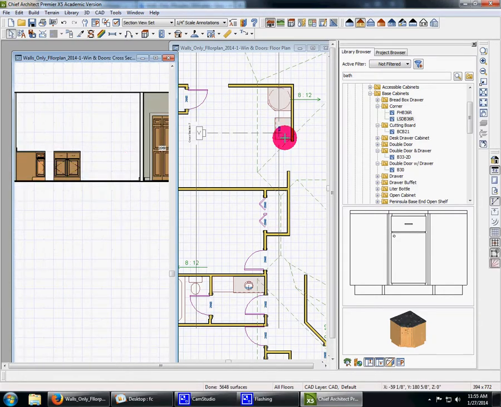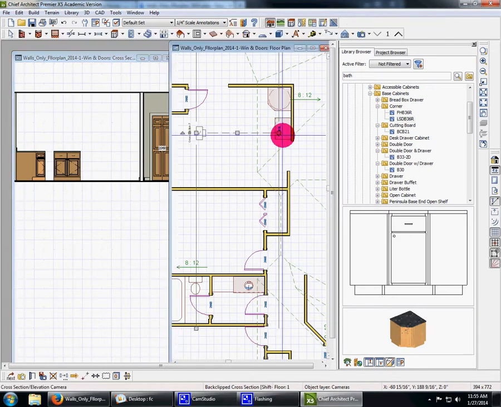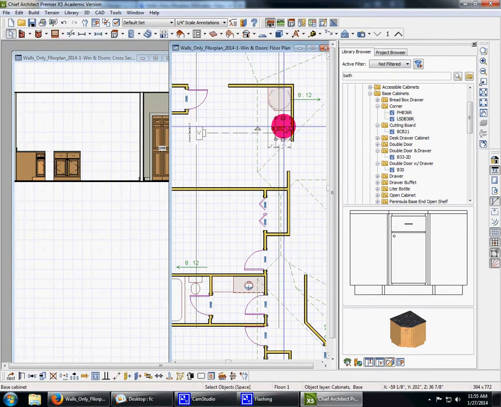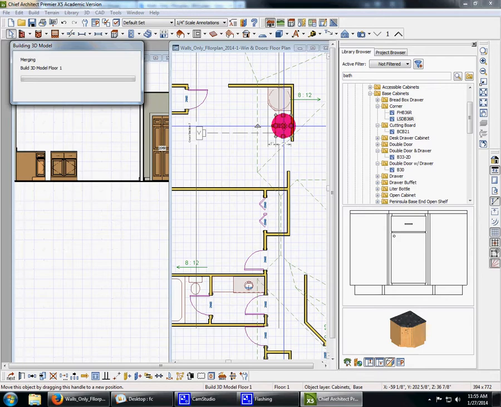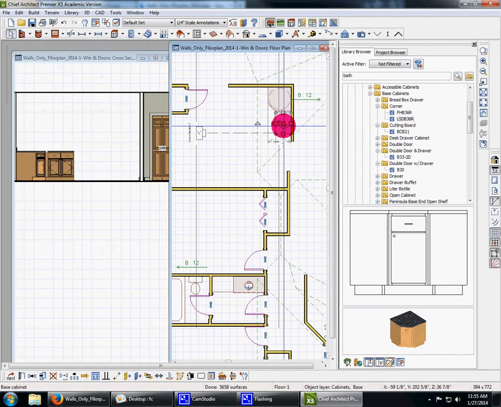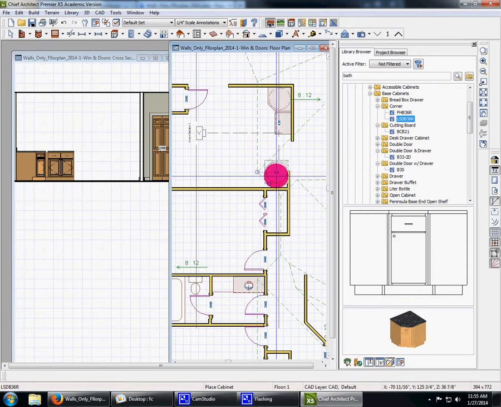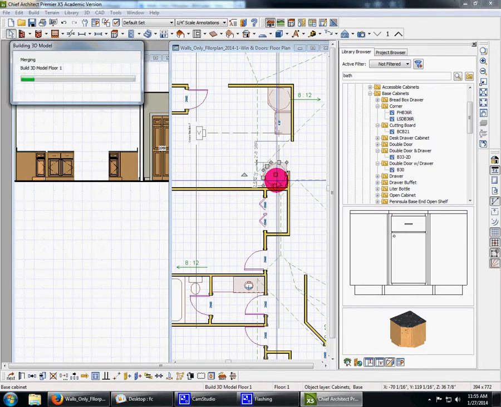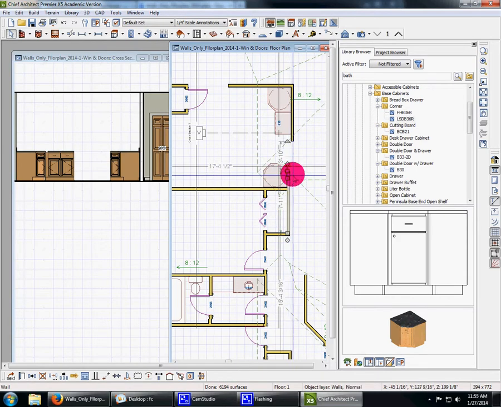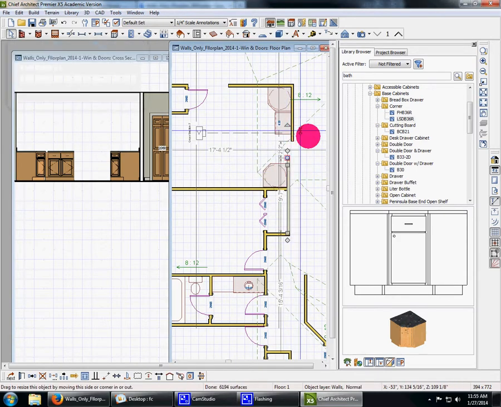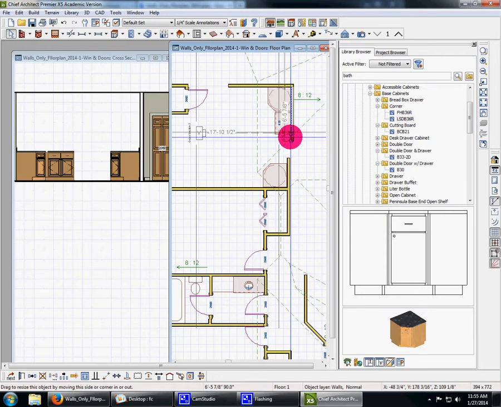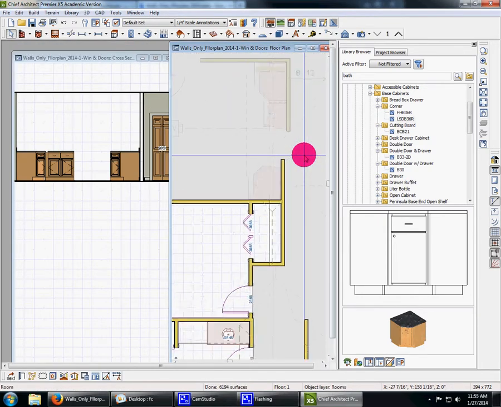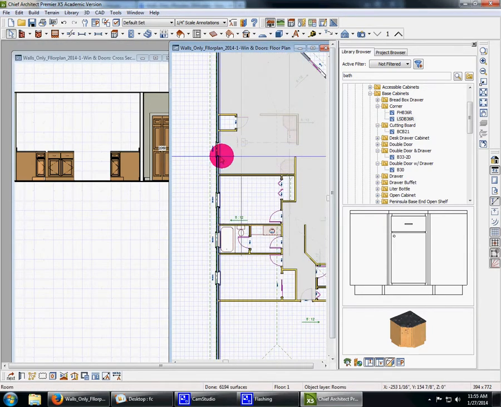So I'm looking at here, what's happening over here. I want to get that there. I want to put another corner one, maybe here in this corner here. Use my arrow key to get it right where it's supposed to go. So I might want to move my door opening more like that if I want to. And then I would put more cabinets and everything over here.